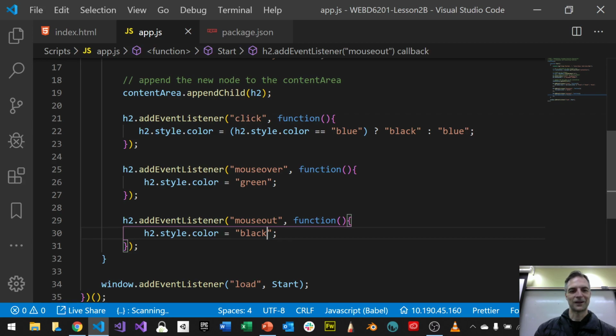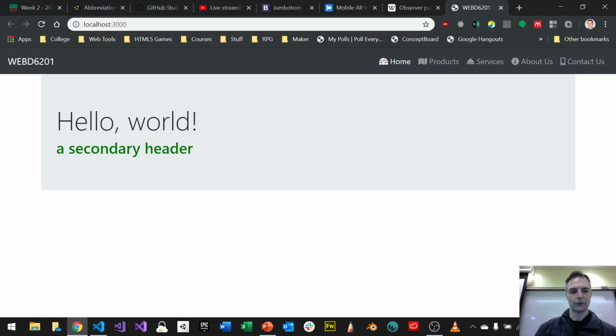That's weird, right? Let's see how that works. So mouse over, mouse out. Mouse over, click, mouse out. Mouse over, click, click, mouse out. Can't tell that the mouse out worked because it's both black, right?